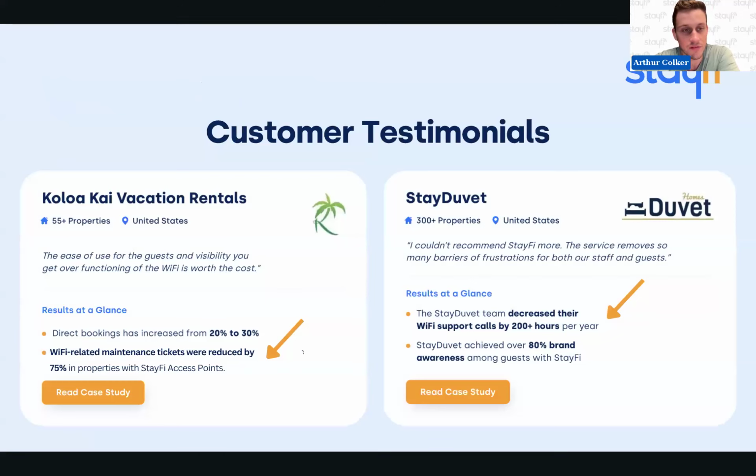I think we talk less about the Wi-Fi related benefits of StayFi, but it's something to note. We cover that in our customer testimonials. I know we're constantly leaning in to direct bookings, building brand, collecting data, but customers, especially as they get larger, say the Wi-Fi related benefits are a huge reason why they are using StayFi and are using StayFi to scale across more properties. So Cole Akai here, they noticed that while they quickly increased from 20 to 30% of all their bookings coming directly, they also saw that Wi-Fi related tickets plummeted 75% in the properties where they added StayFi. A few reasons for this.